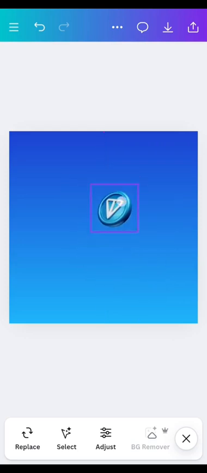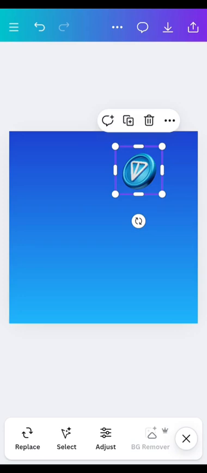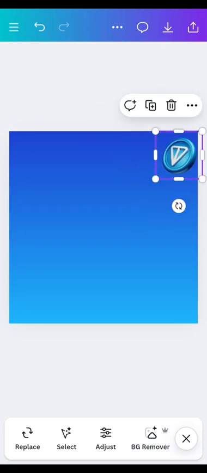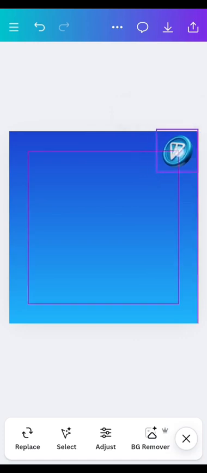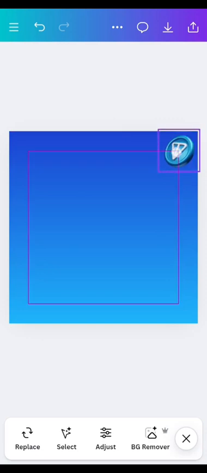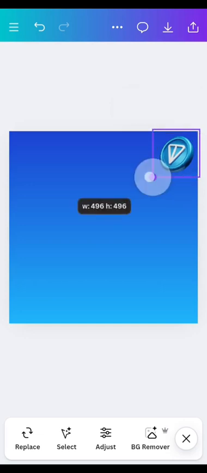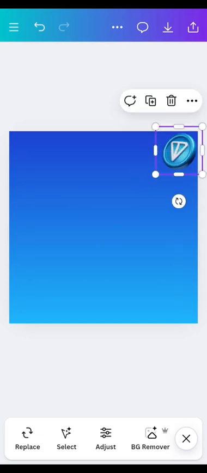So just this image alone has already given you an idea on the kind of design we are doing. So this is a cryptocurrency design, maybe for an exchange. Yeah, for an exchange, an exchange that is into cryptocurrency. So we just place this here and let's increase it a little. Place this here and we are good.